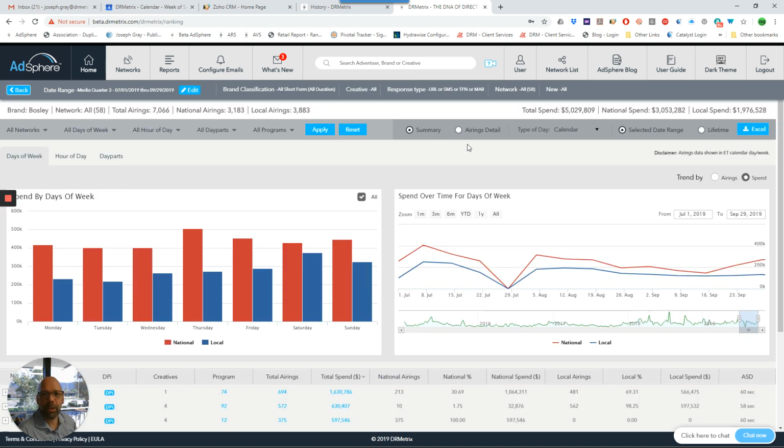Now, one of the things you'll notice right away on this page is that we're showing the spend levels for the two different national cable ad breaks. Local DPI, we call the secondary type of break, and of course the national ad break where the media is valued quite a bit higher. So you can see the total and the breakout between those two break types, as well as the units over here on the left, as always.